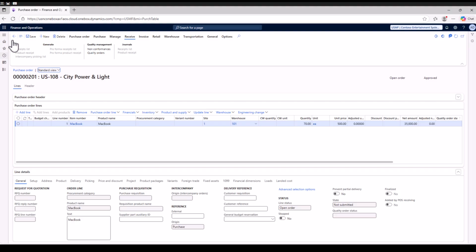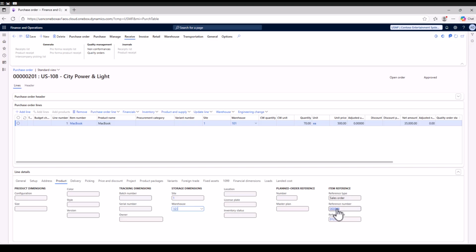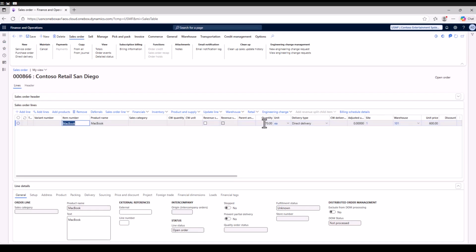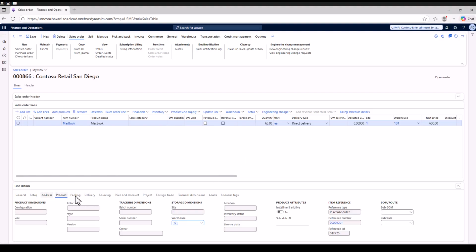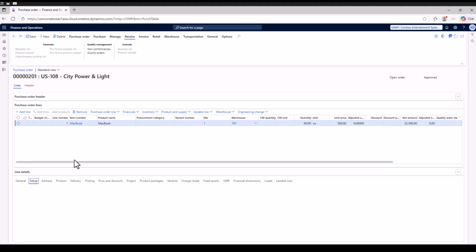So for example, let me go to sales order first. Now here, when I remove this and keep this as 65, I will save it. And now when I go to my purchase order, you will see this 65 has also changed in my purchase order automatically, because they are tightly linked, because we are doing a direct delivery.